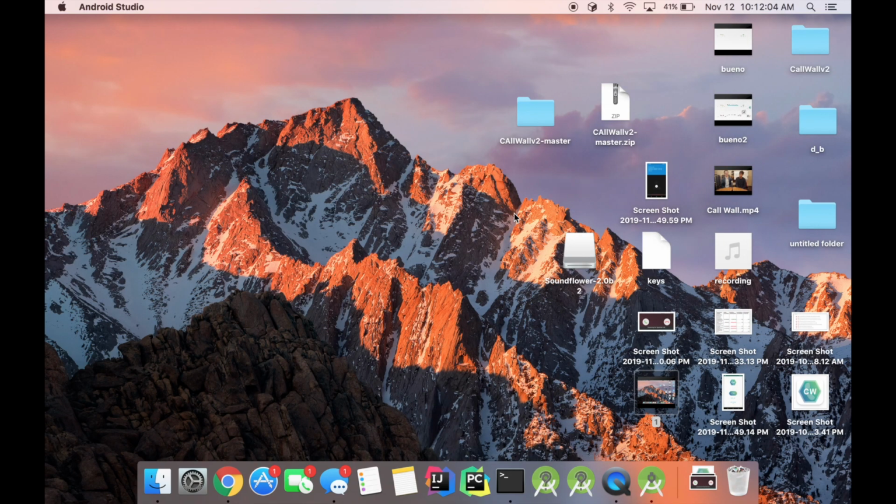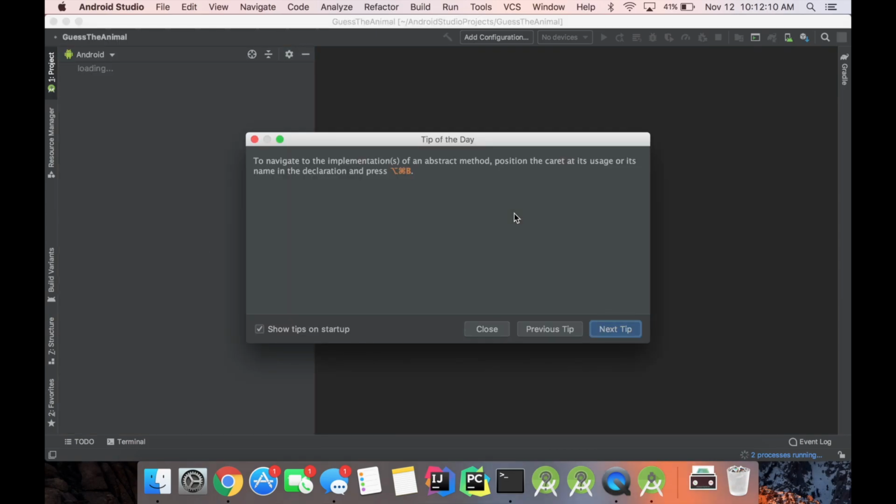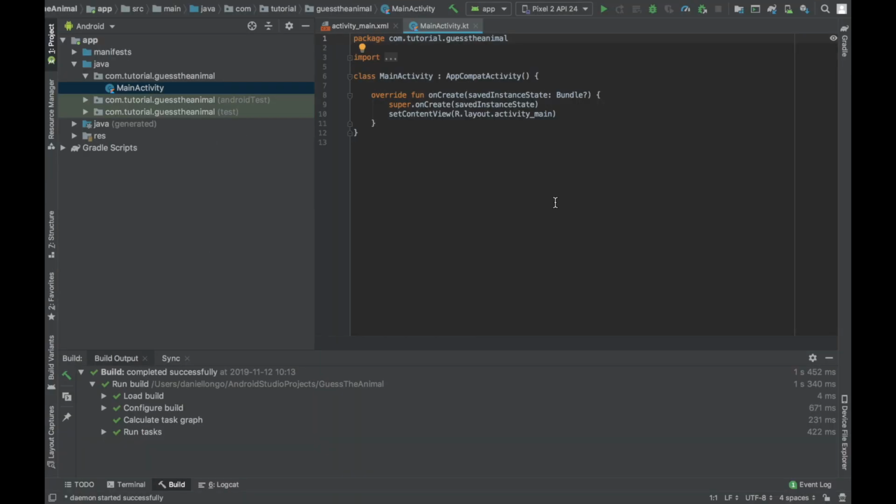and it will build your project. So this takes a little bit of time. Be patient. So now it's successfully built the project.